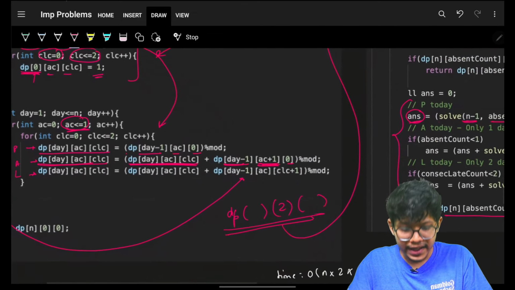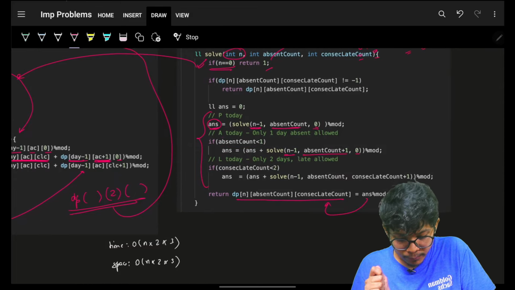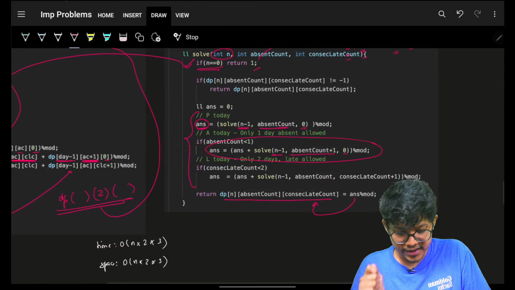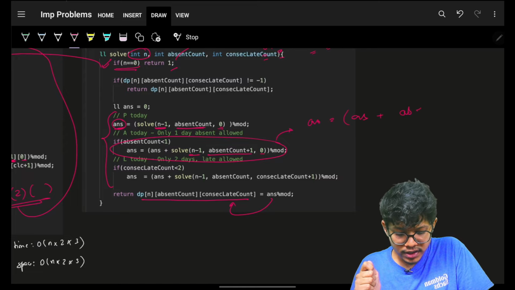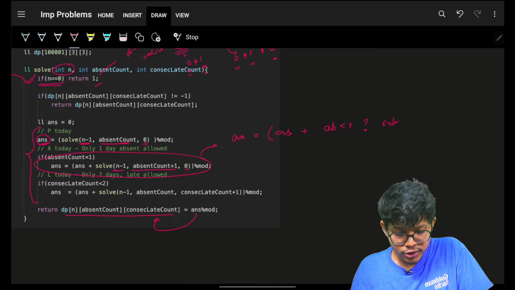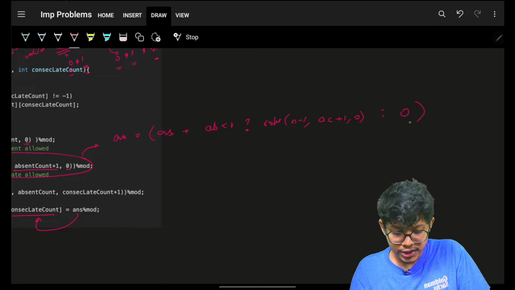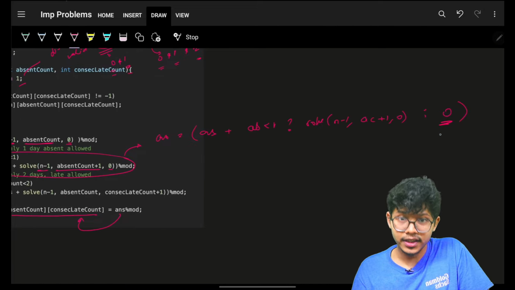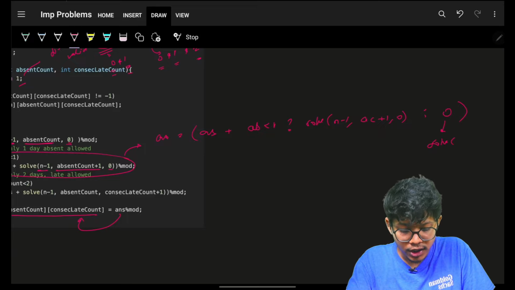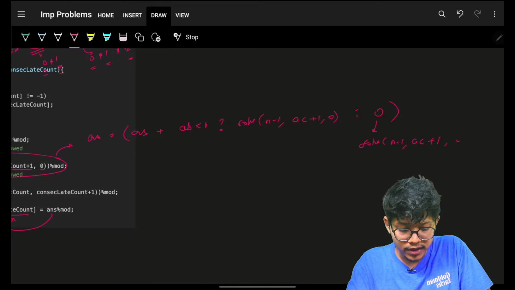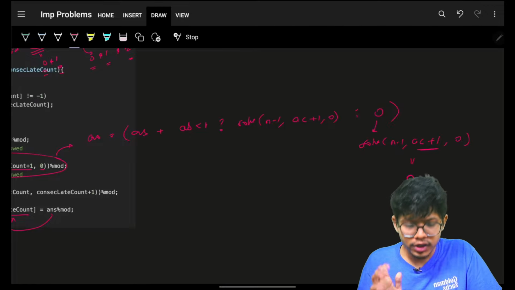It is the same as saying, Aryan, I put this limit. It is the same as modifying this condition and saying the answer equals answer plus, if absent count is less than 1, simply return the solve function of n minus 1, absent count plus 1 and 0, else return a 0. For this else condition, my DP default value is 0 itself, which means if my absent count goes beyond the actual limit, it will by default be 0.